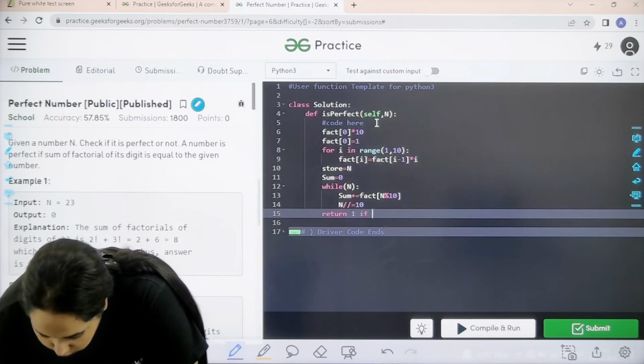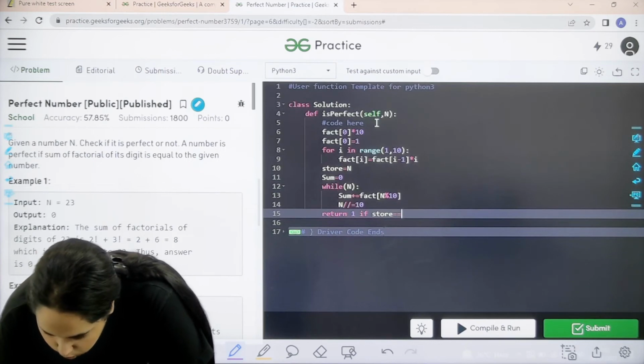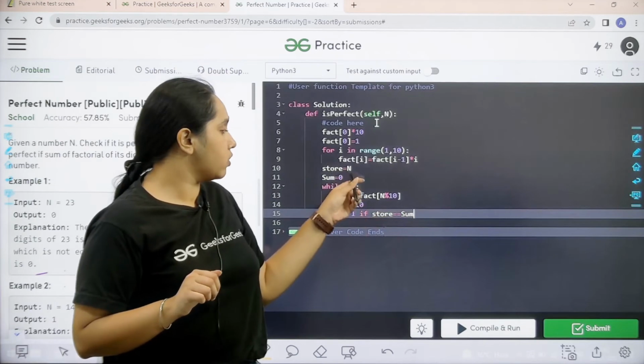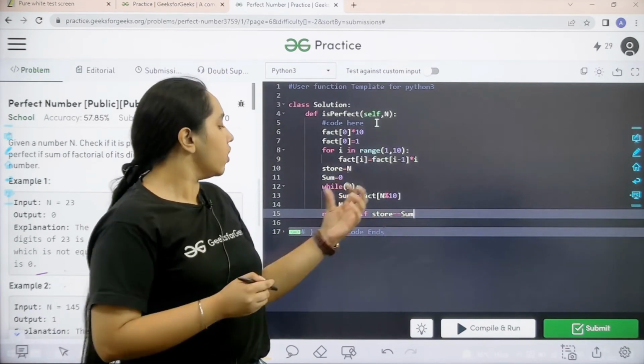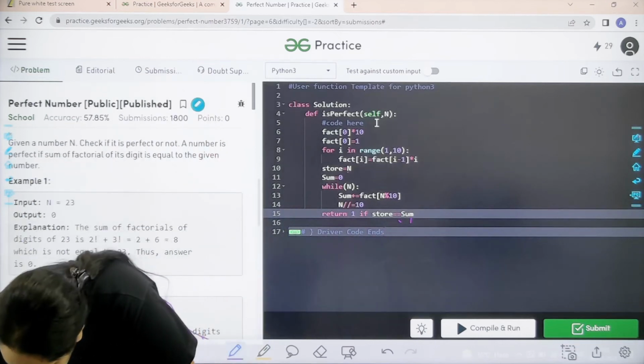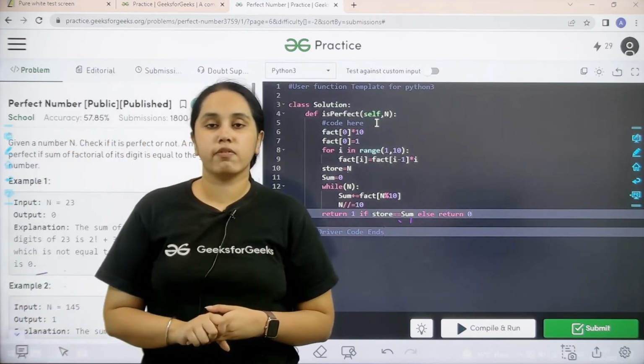How can I return 1? If the stored value is equal to sum. Basically sum is the factorial sum while the stored value is the original number n. If both of them are equal, then you can return 1, else you need to return 0. Now I need to check if it is correct or not.